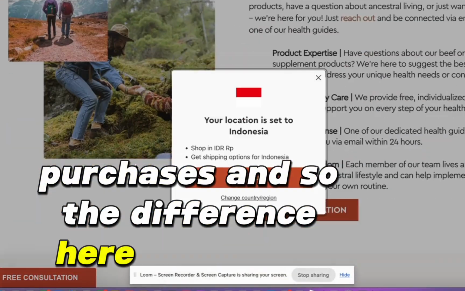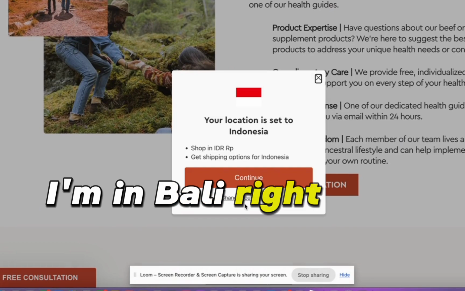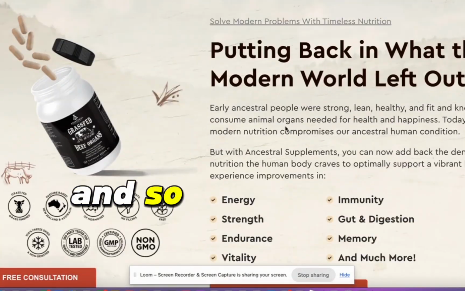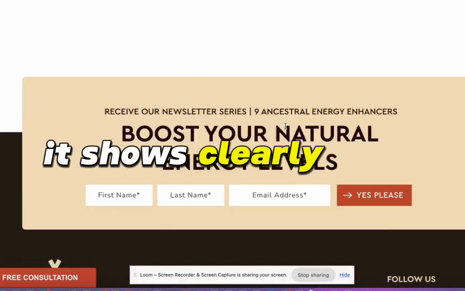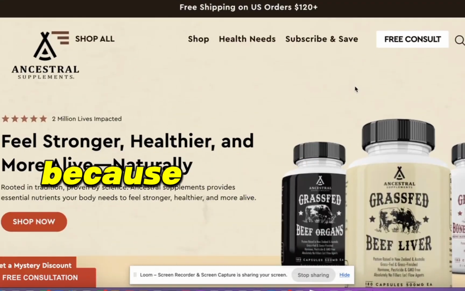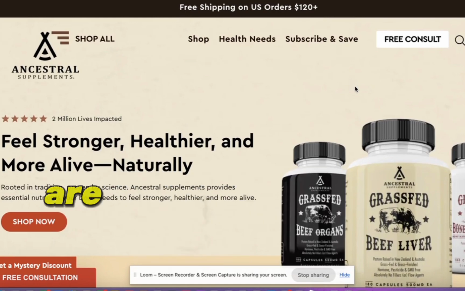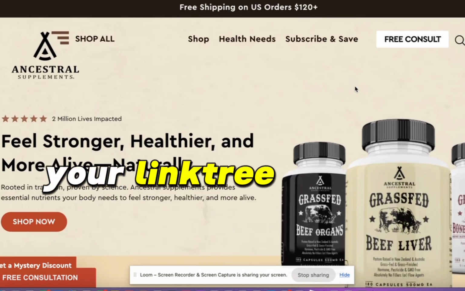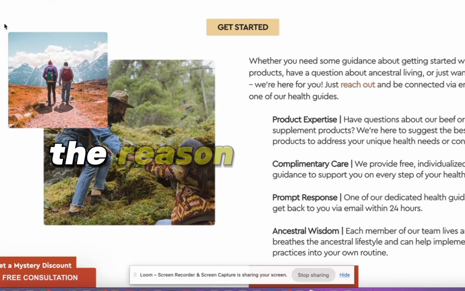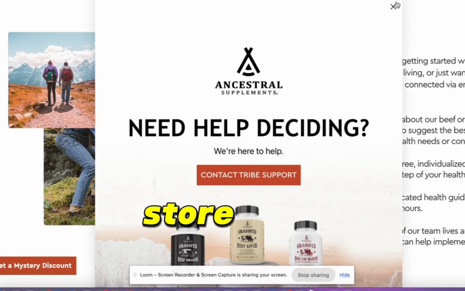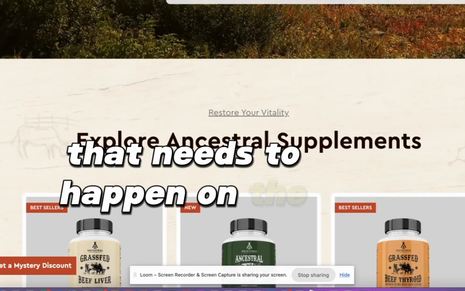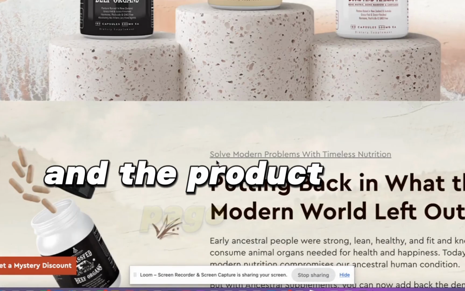The difference here is that I'm in Bali right now, so it's showing locations in Indonesia. If you look here, it shows clearly that the landing page is optimized for sales. This is what you're going to want, because most of the sales from TikTok are going to come from either your link tree or your landing page, and that's why it's important to optimize this. The reason we get away with a single product store that's less optimized is because there's no deal that needs to happen on the page other than a purchase and the product page optimization.